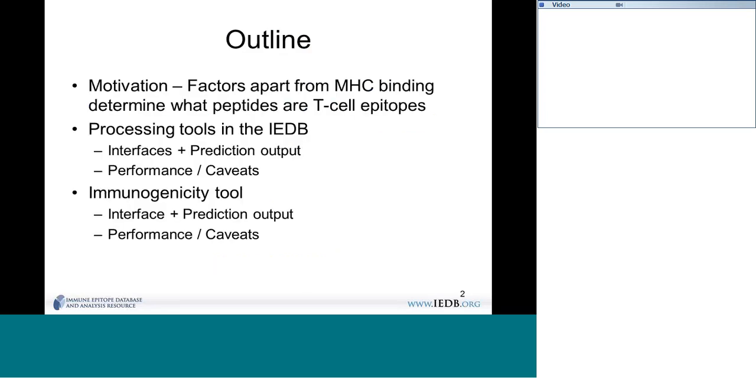So for the processing tools, is the microphone on? Yeah? No, it's not? Okay. Okay, better.